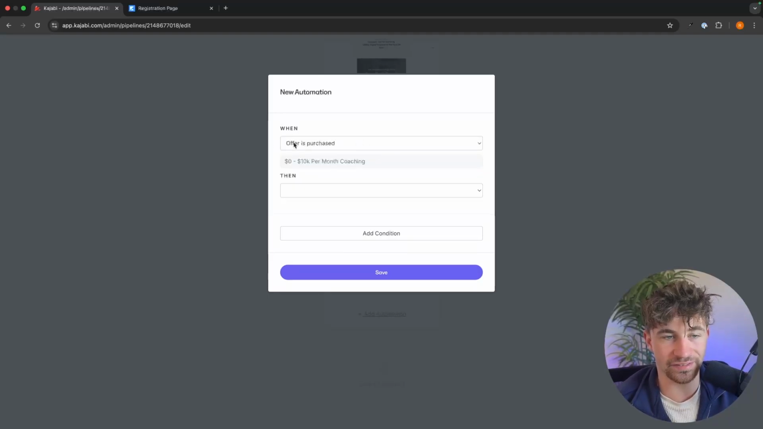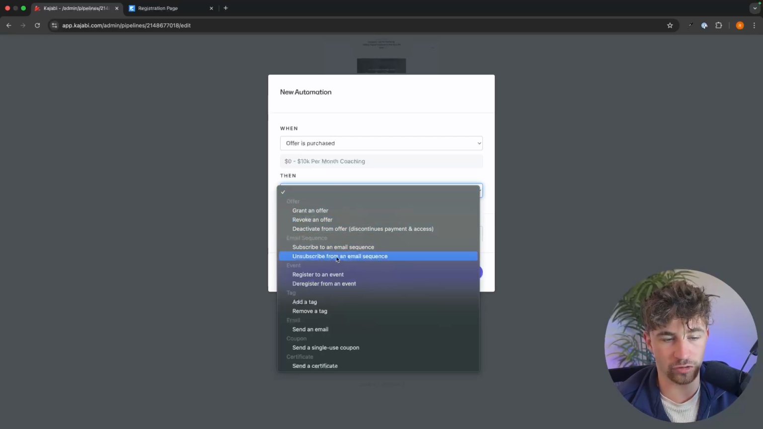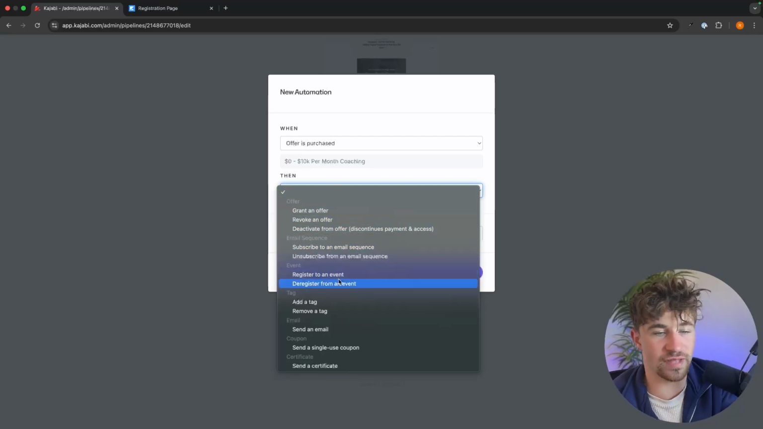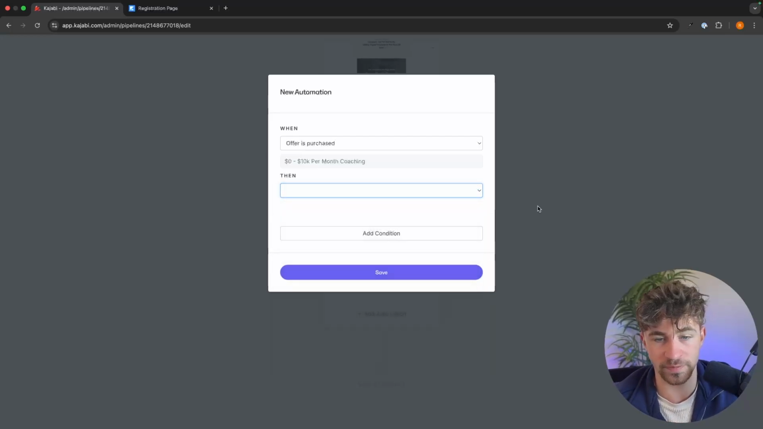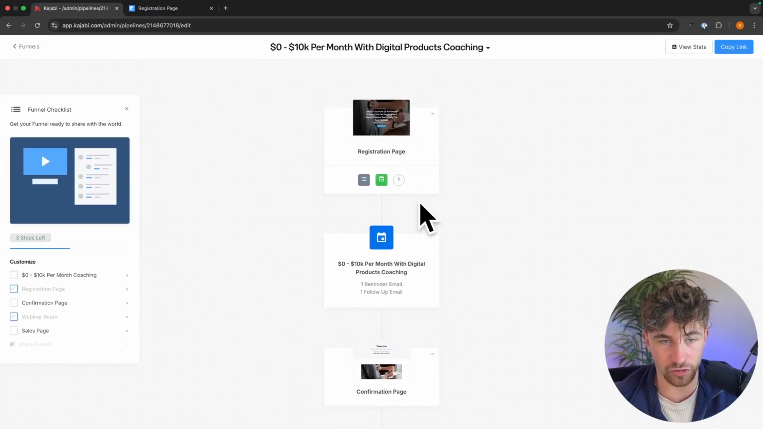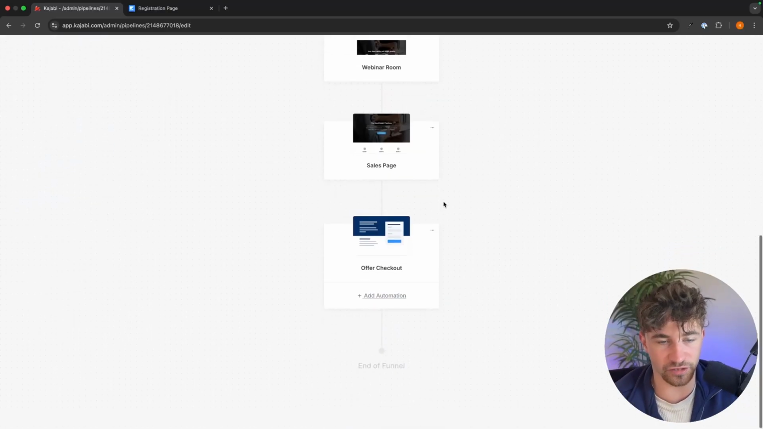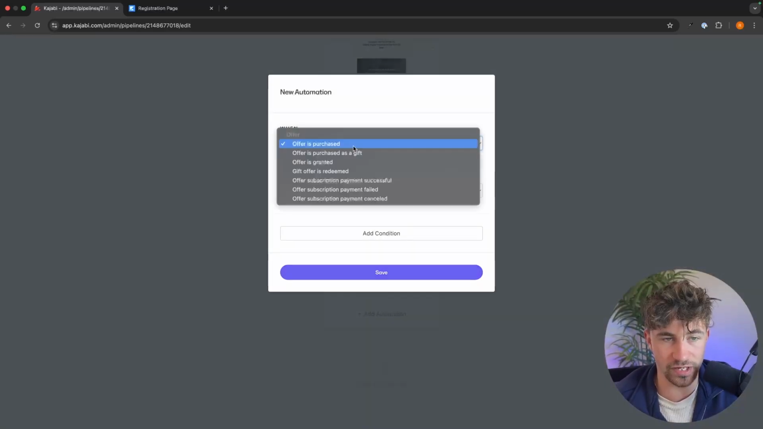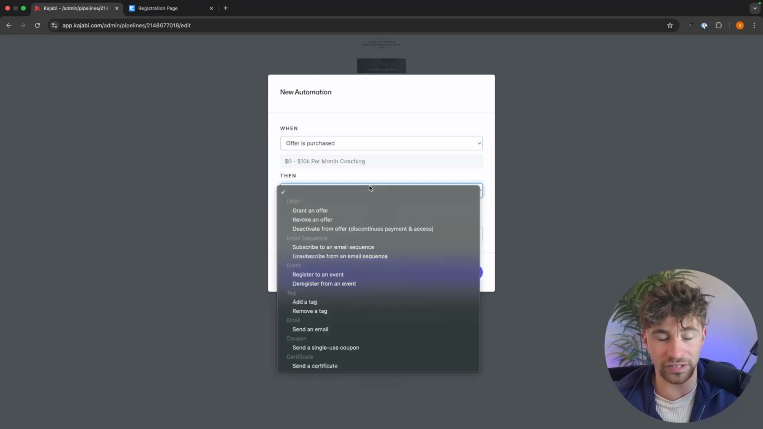And then in here, we can say when the offer is purchased. Then what we are going to do is we are either going to add a tag to them and say that the tag is purchased, or we can subscribe them to a different email sequence. So in here, we already have the leads at the top. They're already added to our main email sequence. But then what we might want to do is go down here and add an automation where we can say if the offer is purchased, we're either going to tag these people or we're going to send them to a completely different email sequence. And then we can send them different emails depending on whether they purchased the offer or whether they didn't purchase the offer. So that is how you can create an evergreen webinar on Kajabi.